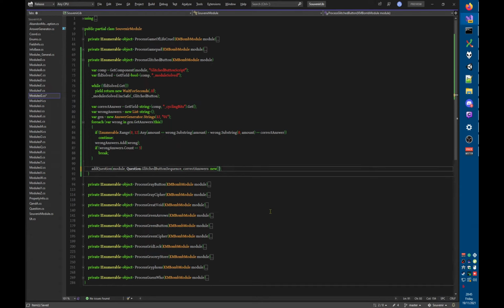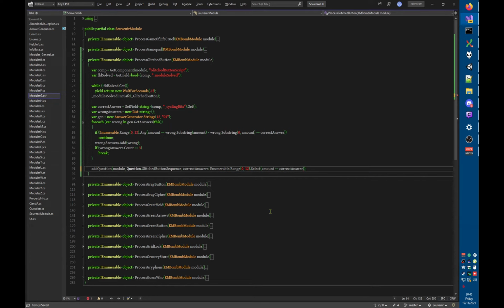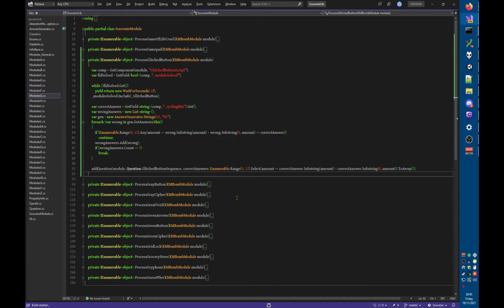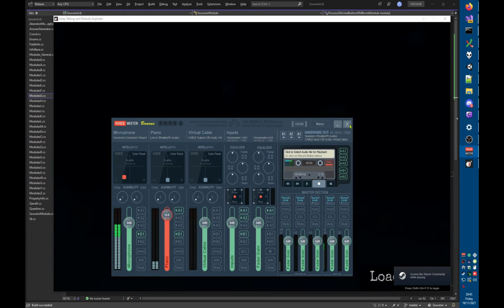So I'm going to say in your range 0 to 12 dot select amount correct answer dot substring amount plus correct answer dot substring 0 amount dot to array. Yeah, and this is why it's complaining. There you go. Recompile that and run. Okay, everything's still good.